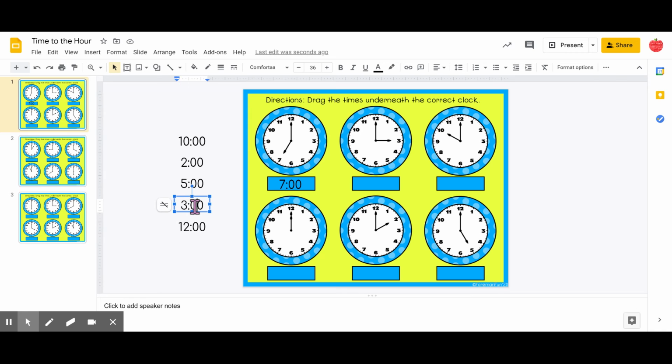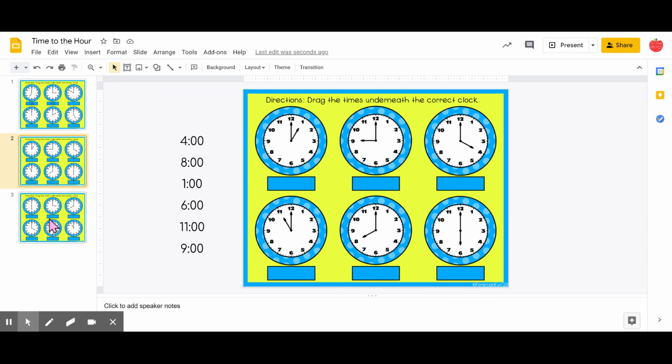Come over to your number 3. Go ahead and click on it. And you may either drag it or just use your arrow keys and put it in the box. Once you're done with the first slide, go ahead and do the second slide and then the third slide.